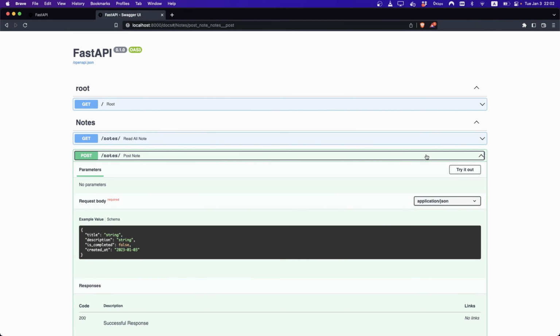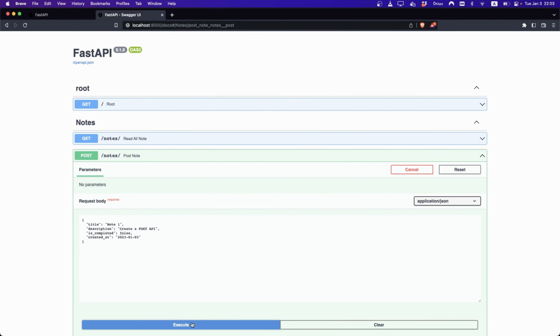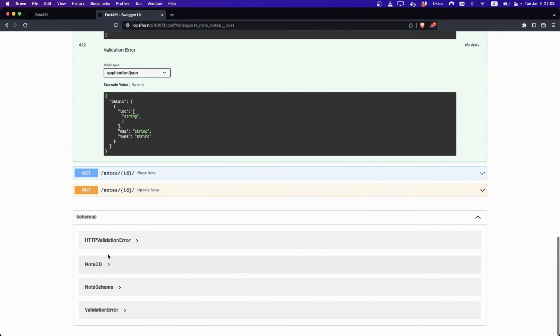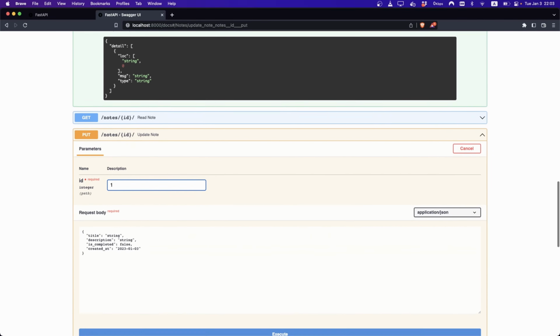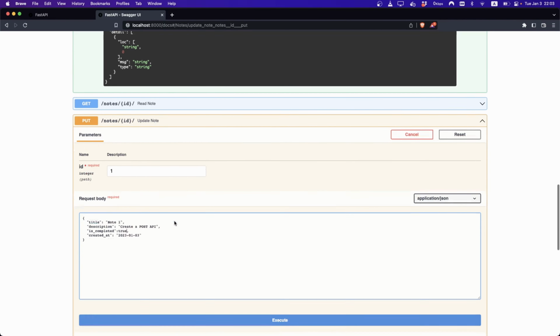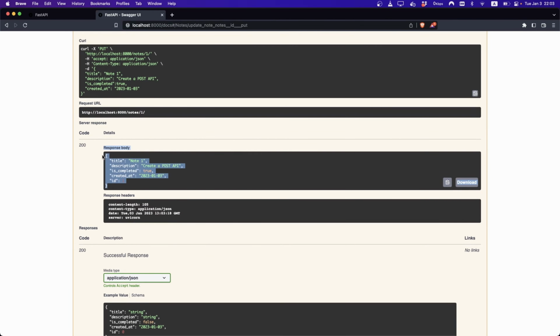Okay, so I need to post a note. Okay, let's execute. The note is posted. Okay, I will try it out and enter the ID of the note. So I'll be copying the same payload. Here I'll be changing the is completed to true and I will execute. Yeah, so the note is updated here.